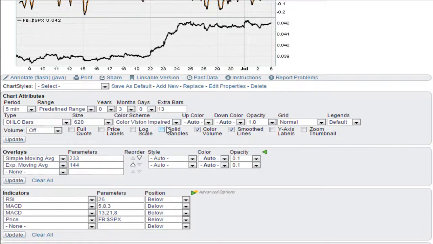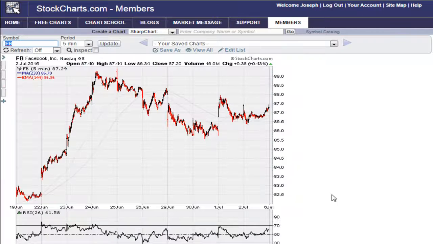So I'm gonna change this to 0 months 10 days on the 5-minute, and I'm gonna change the extra bars to 5. I think I'm gonna leave the rest of this. So if you want to take a look at the 5-minute setting, this is what it looks like. You can pause the video and copy this into your stock chart settings. I'm gonna hit save or update.